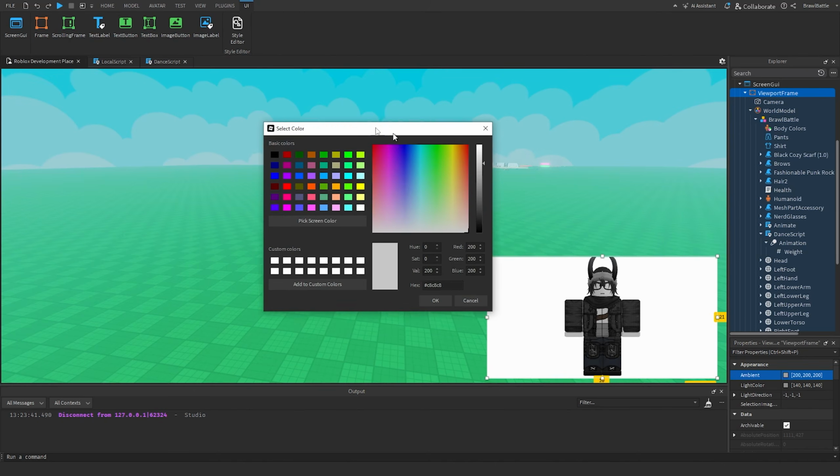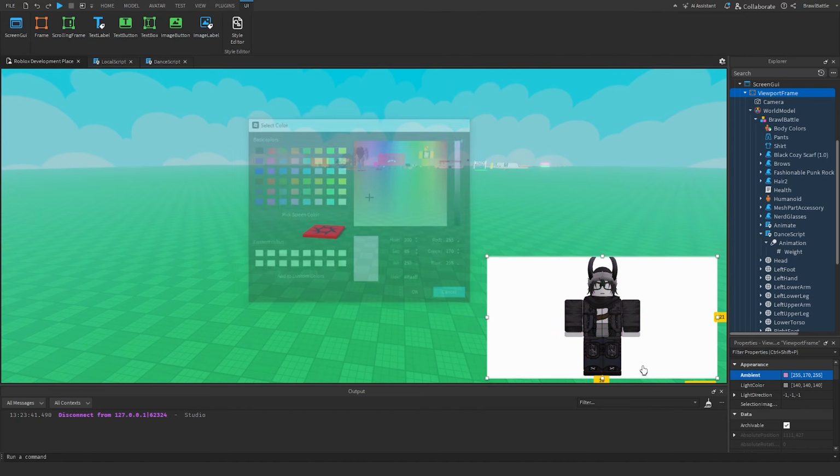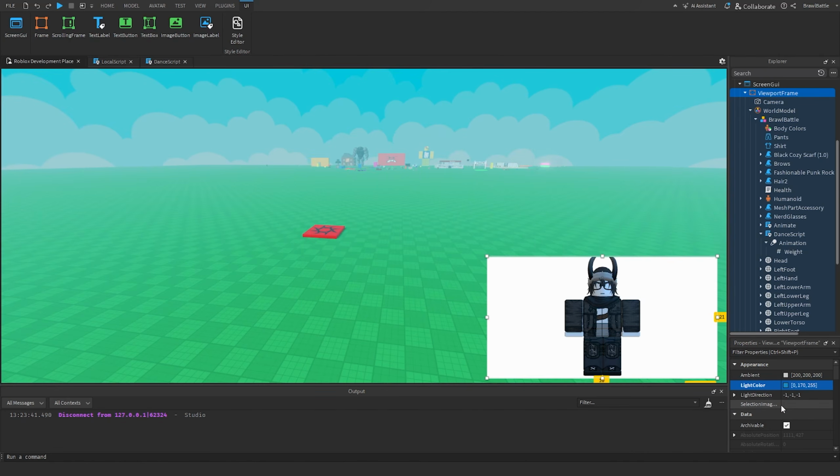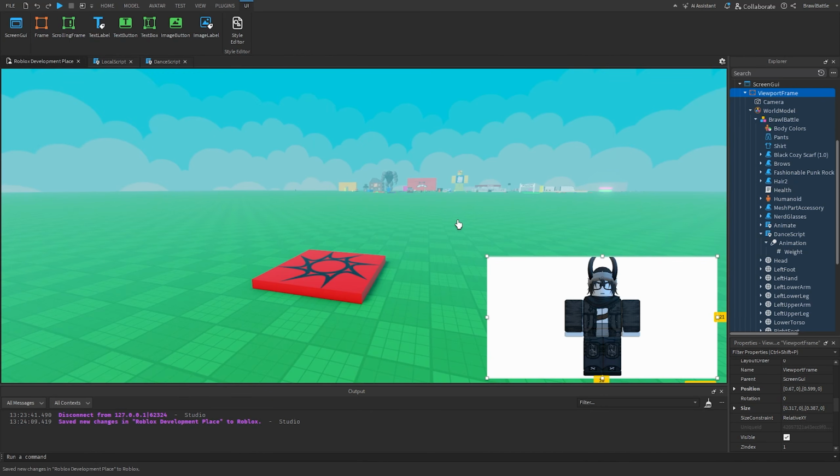We have an ambient setting to mess around with the lighting a little bit. We have a light color if we want to change that property as well. We even have a light direction and some other properties that we can just mess with here to make it look better for what we're trying to accomplish here. And I hope that this is helping you understand how you can apply viewport frames to your game through what I've been able to teach you so far.